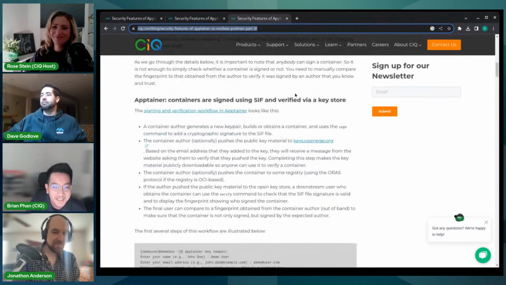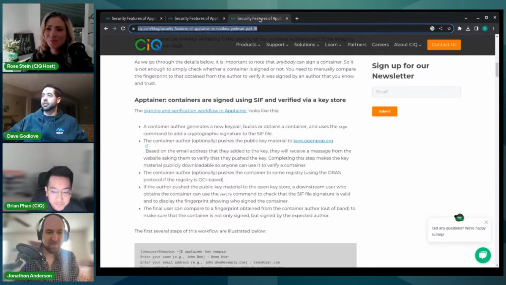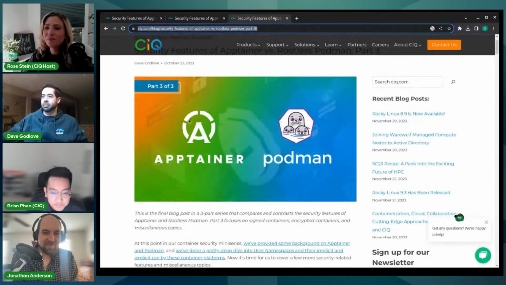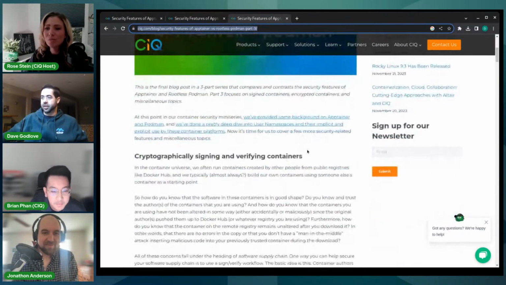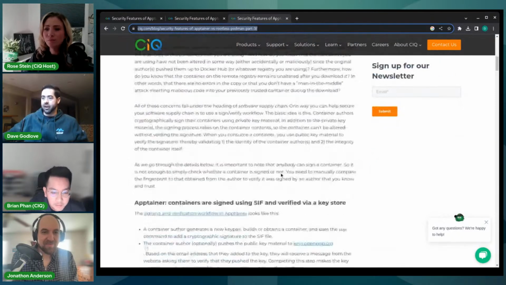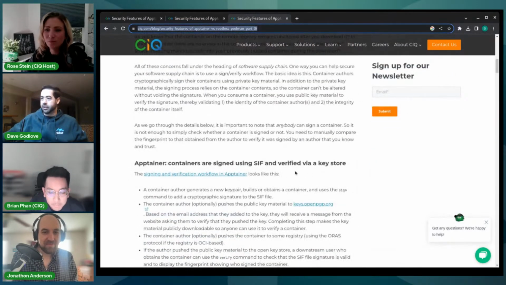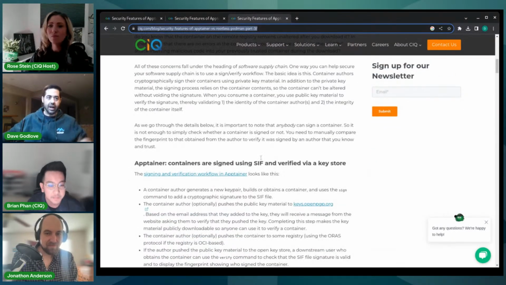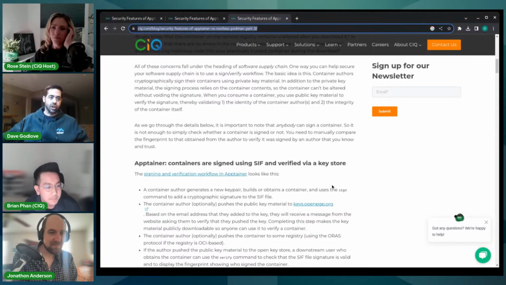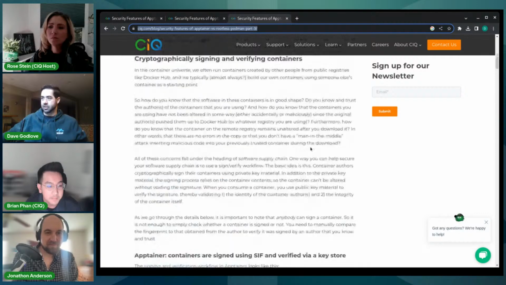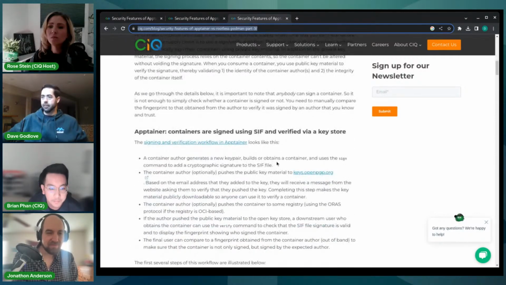All right. So this is the third part. If we go up here, this is part 3, which walks through this stuff: how do we cryptographically sign and verify containers, whether they're SIF files or OCI. OCI can be a lot of different tooling, but it uses Podman here because that's what we're talking about in this blog post.